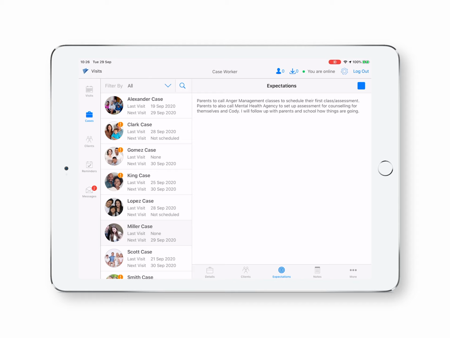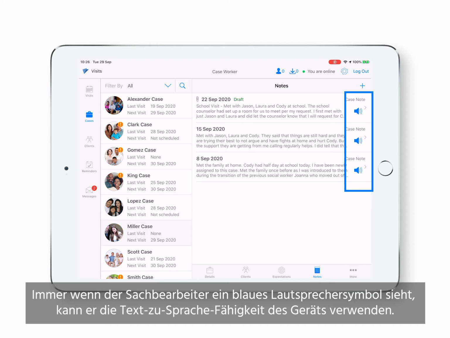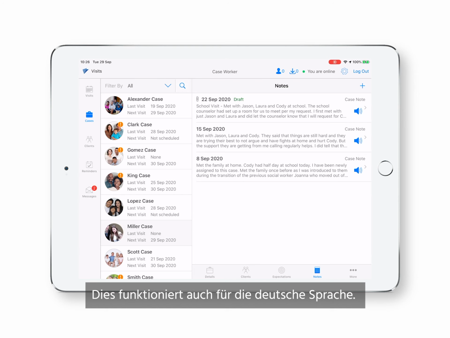Parents to call anger management classes to schedule. Anytime the caseworker sees a blue symbol, it means the caseworker can use the text-to-speech capability on the device. This also works for the German language.